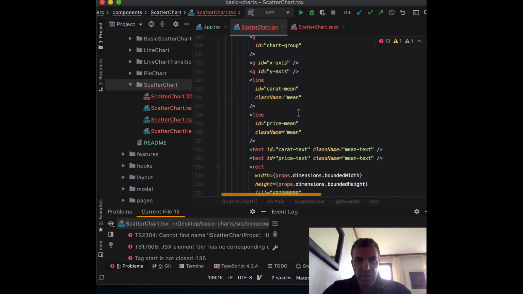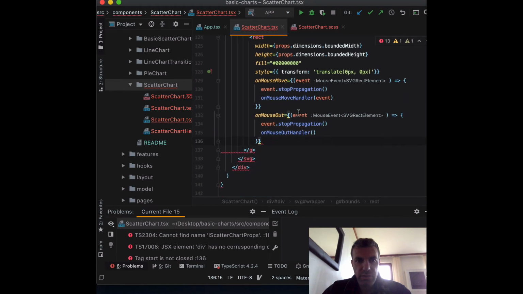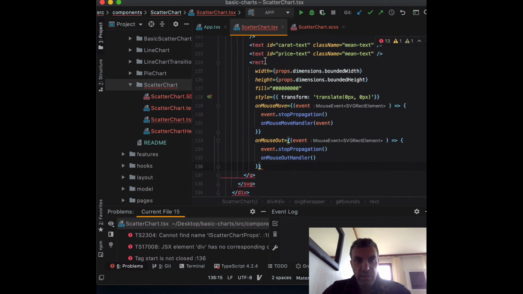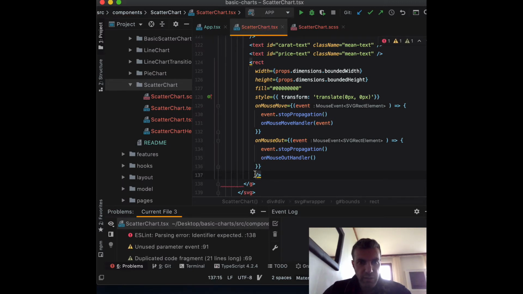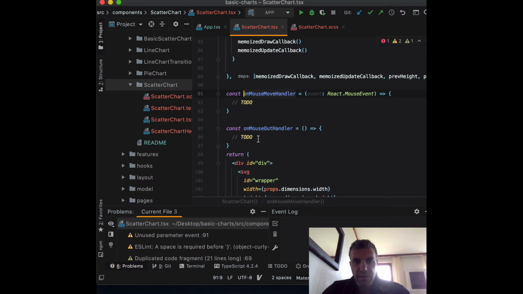It's looking like I'm getting a lot of errors. Let's see why. I didn't close the rectangle tag. So let's make sure the rectangle tag is closed and formatted correctly. Okay, great.